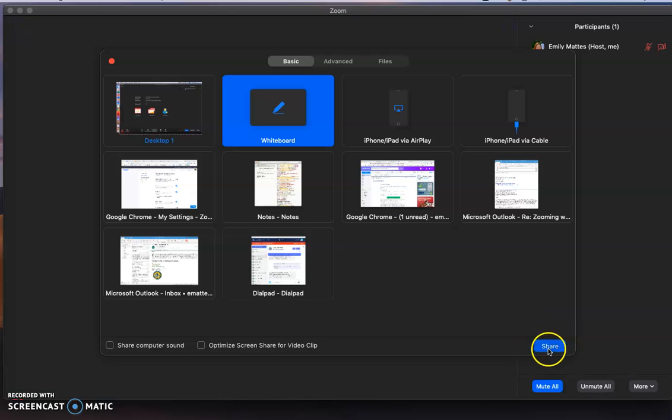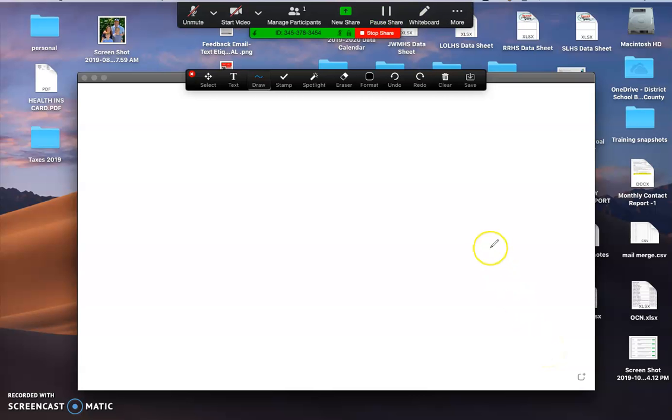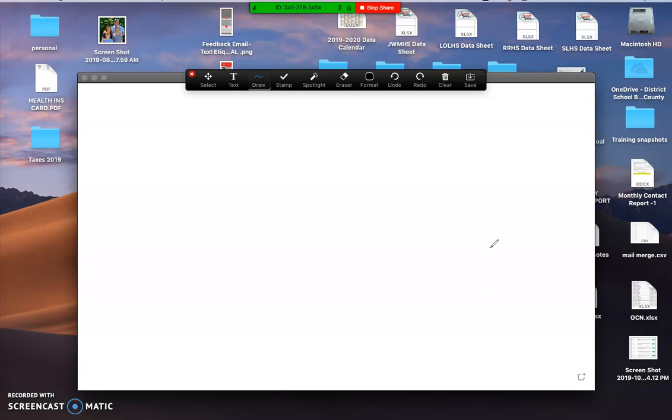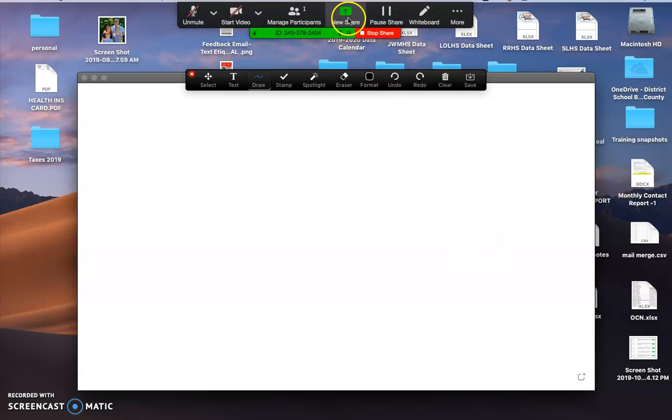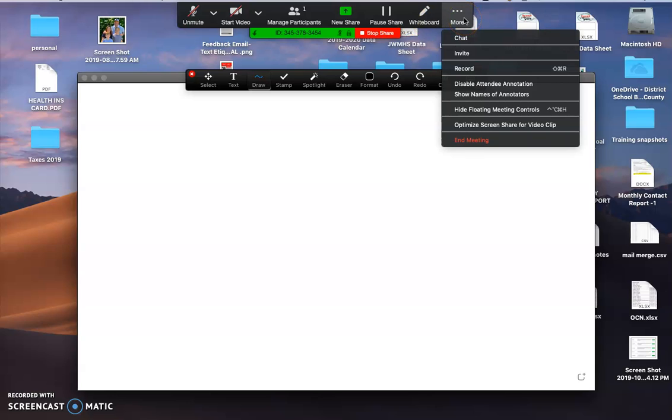So if you click share, it's given me a whiteboard to write on. And there's a couple more controls that you want to take advantage of here as well. So when I scroll up to the top of my screen, it's giving me a couple different options on what to do here. And here's where I can control those options as well.